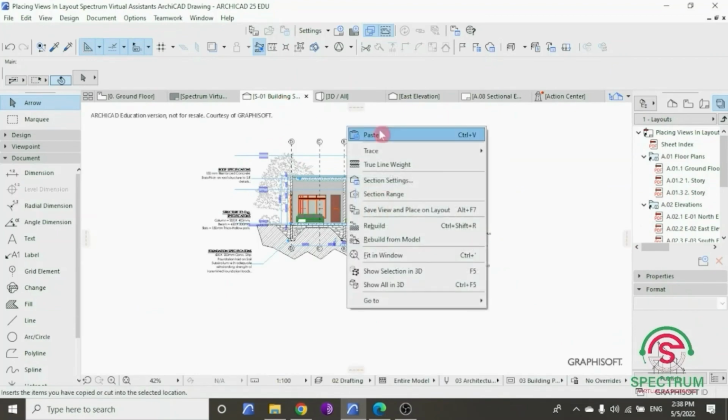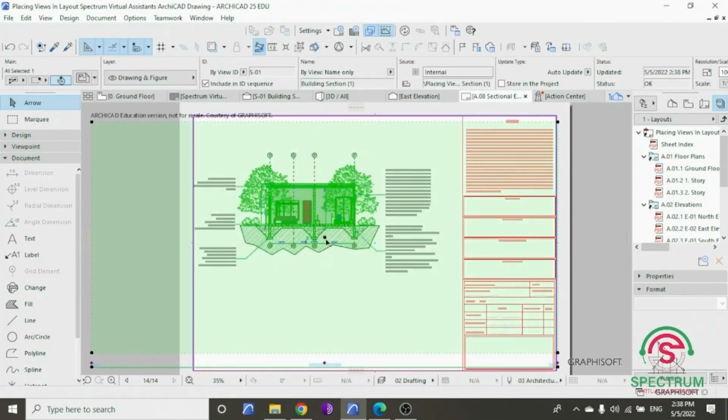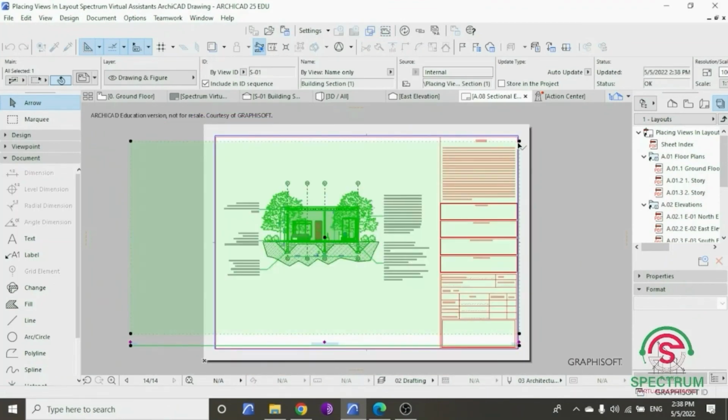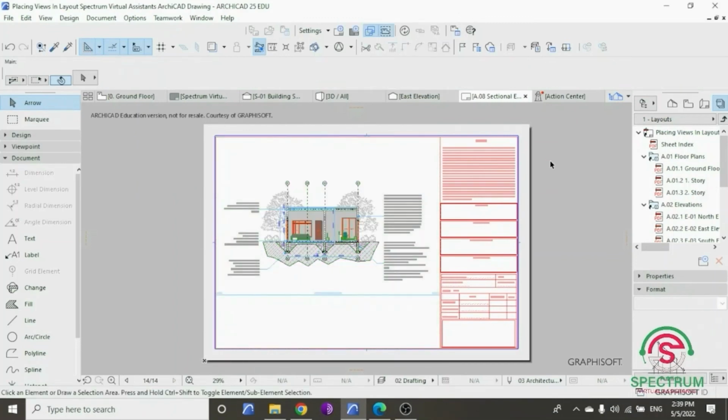Right click, click on save view and place on layout. Click on that point and adjust these points. Move that point to this area, and then move this sub element to that point. And that's how you place views on a layout in ArchiCAD.